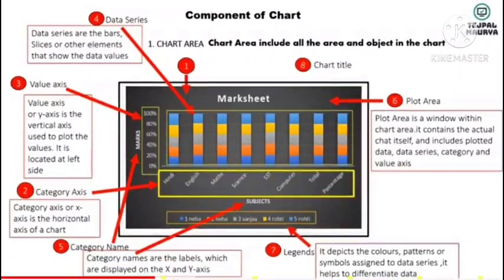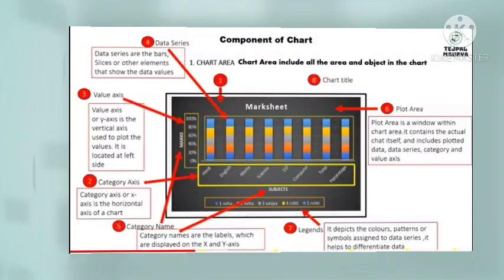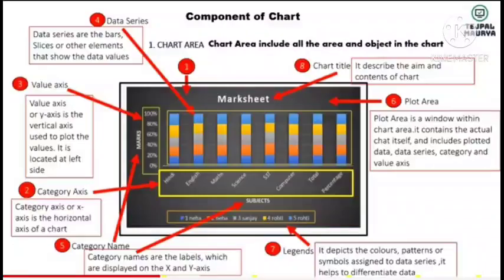Okay, children. Next we have the chart title, number 8. It is just above the picture, children. See number 8, the chart title. It shows us the title about what this chart is of, for example, the mark sheet. So it describes the aim and the contents of the chart.